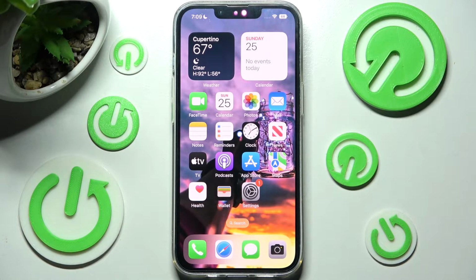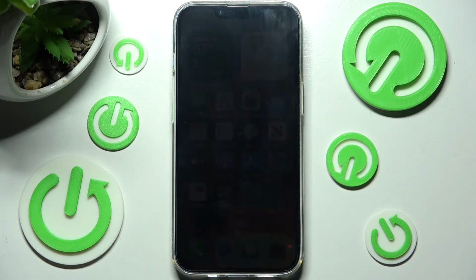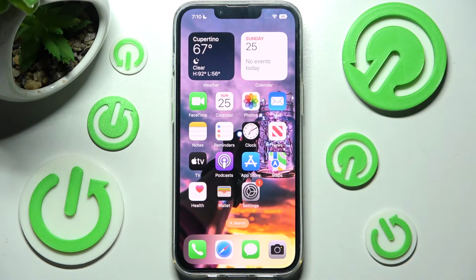Hi! In front of me is an iPhone 13 and today I would like to show you how you can enter all text correction options on this device.